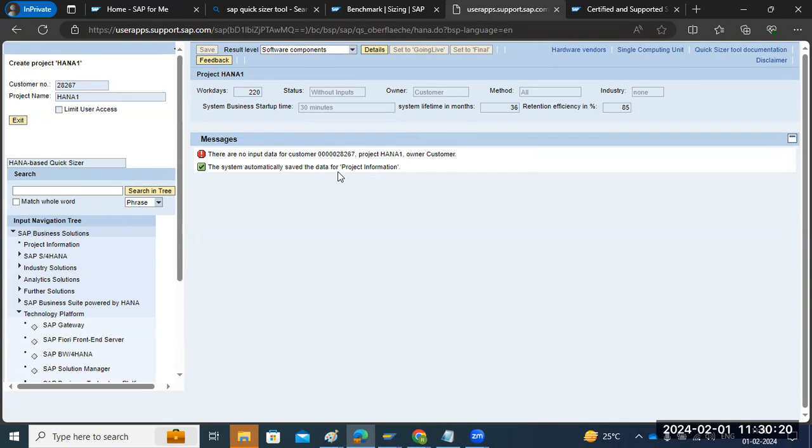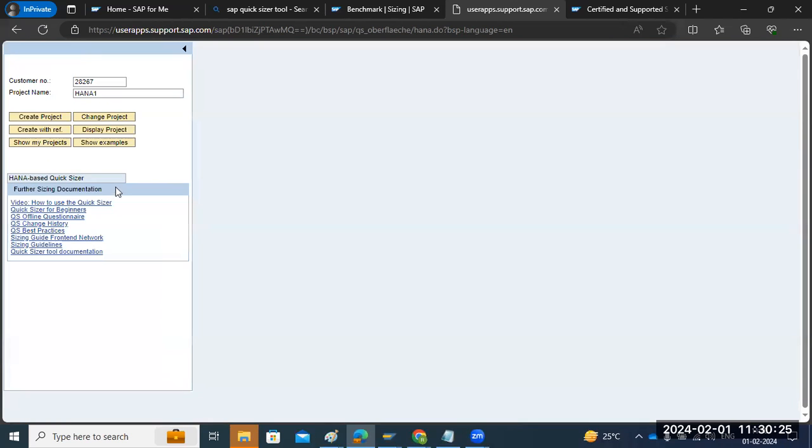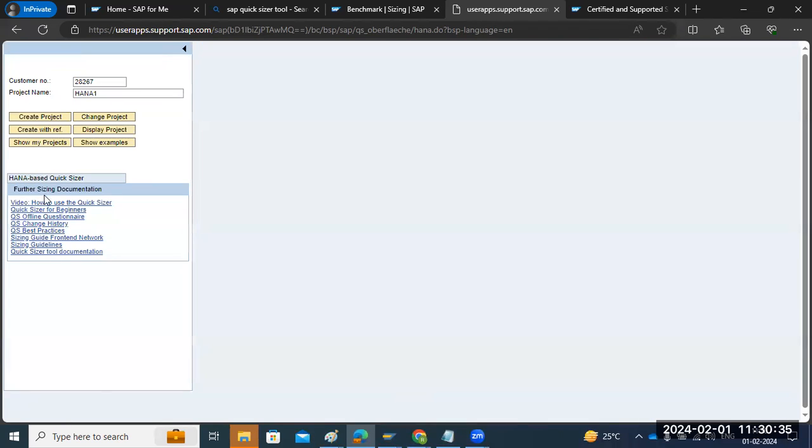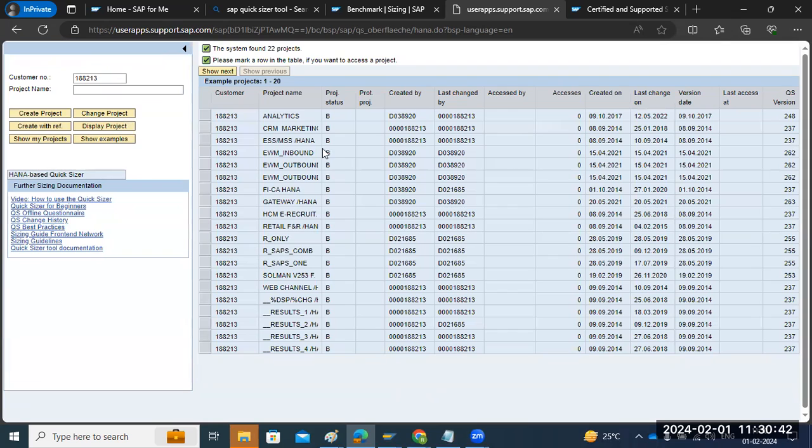I have not provided all the details here, so I have not created anything. Using this project one, we can create the space and create the things in the systems. So this is the Quick Sizer tool. Using this Quick Sizer tool, we can get the projects, the OS version, and based on the examples we can get the HANA estimations and everything.